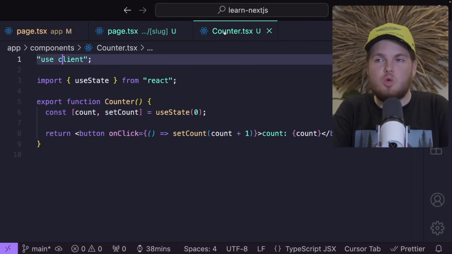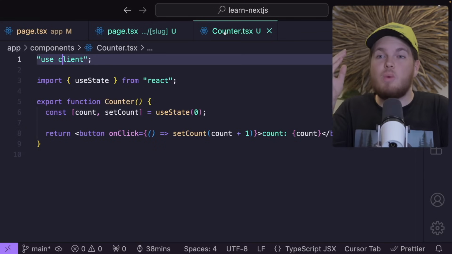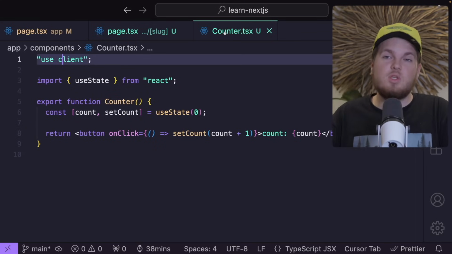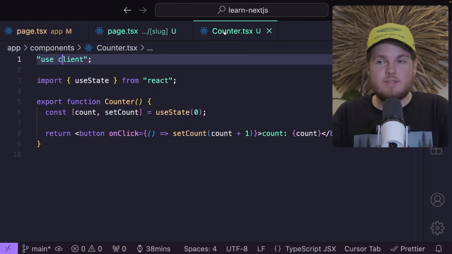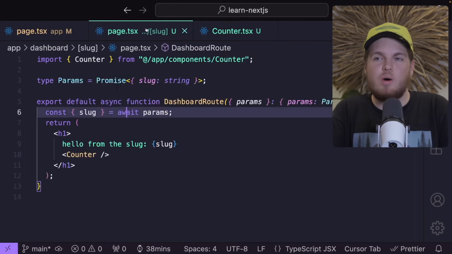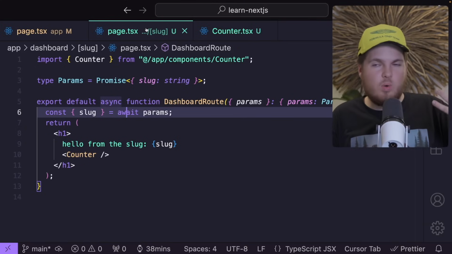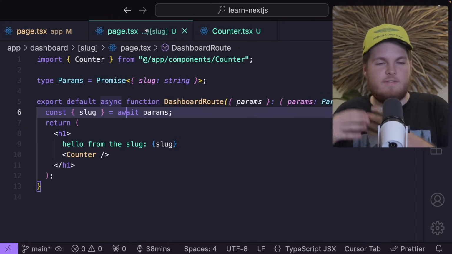Well, as mentioned, you create a separate component. You mark the component as use client. This means you now ship JavaScript to this component. And with this, you get interactivity. So now we have this balance of server components. In server components, you can fetch data.